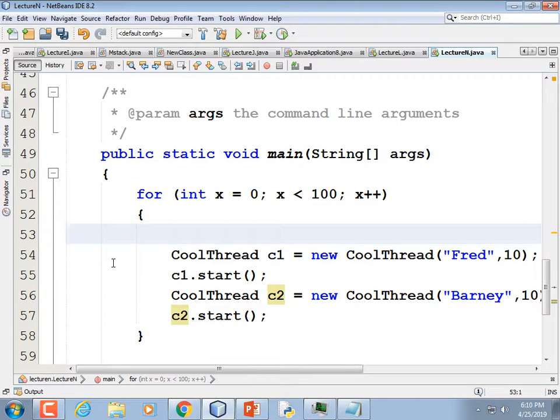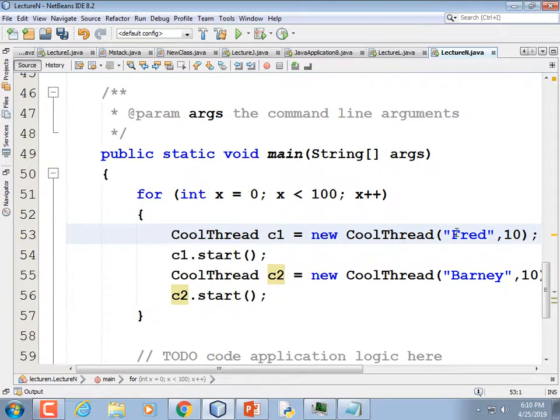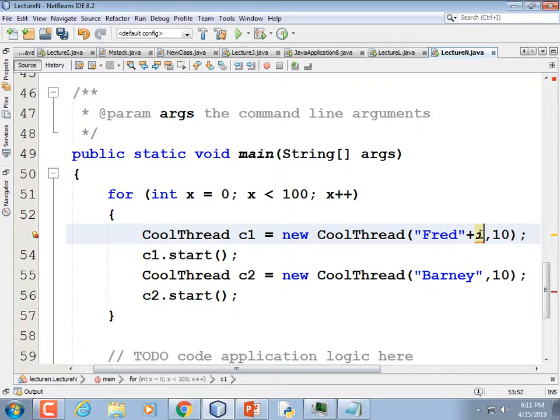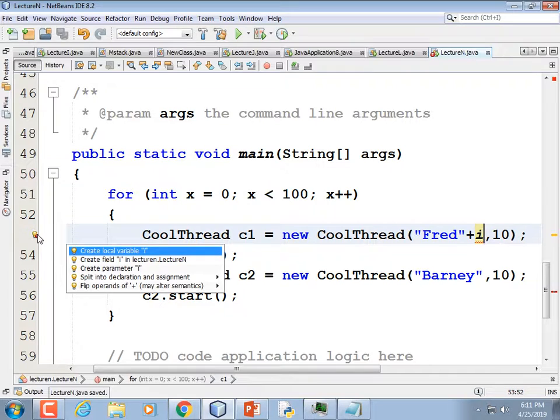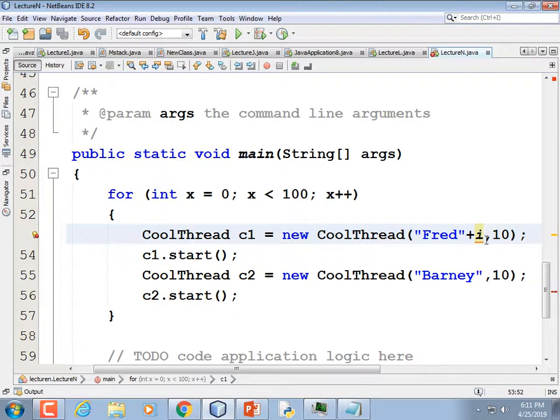Now that's going to create 200 threads. Half of them are going to be named Fred, half of them are going to be named Barney. We might want to distinguish them a little bit more than that. We could do a plus i, so it'd be Fred 0, Fred 1, Fred 2 there, and we could do a plus i there, since Java is nice enough to convert things to string on the fly. Or is it not? Oh, that's because it's called x. What do you know?